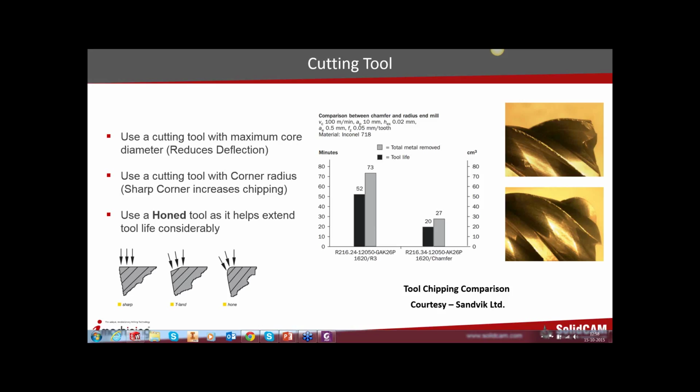So as far as possible, use honed tools. I know that not many companies in the world make tools that have honing because that's an additional process. But if your customer is insisting on higher tool life and better cutting, then you must insist he have tools which have honed edges.